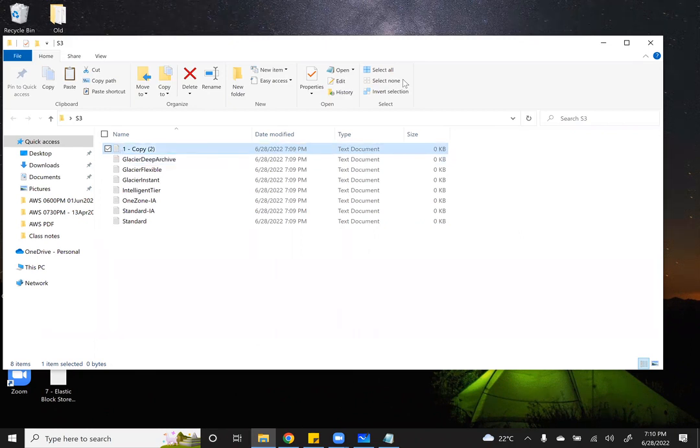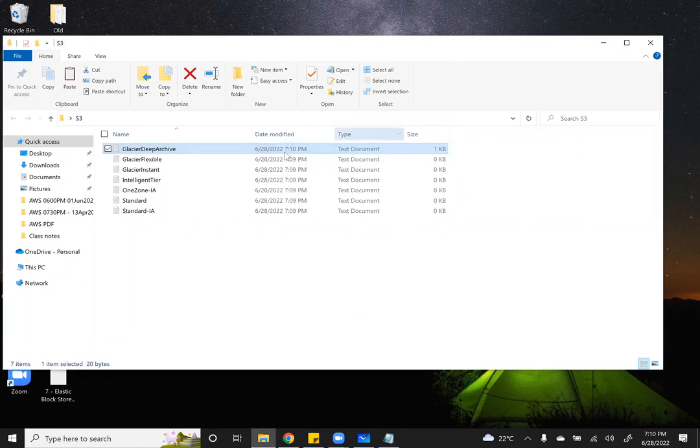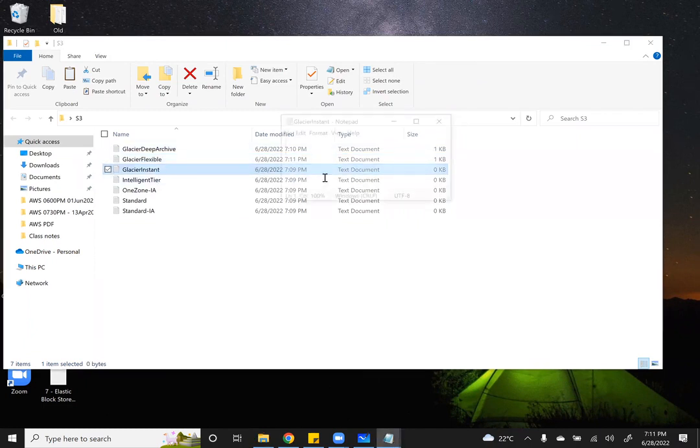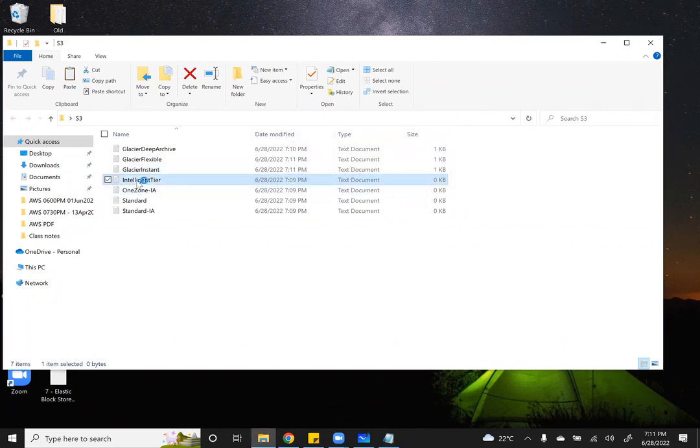I think it's better to keep some data in the files also, so that we can understand whether we are able to open the file or not. Glacier deep archive, use some data. At least we should know, right, whether the data is visible or not. And then here, glacier instant retrieval.